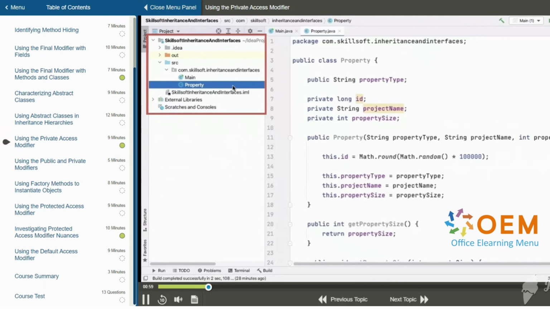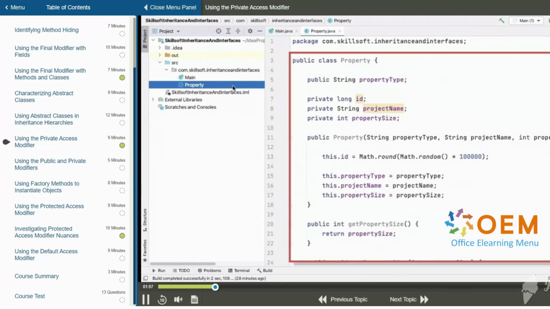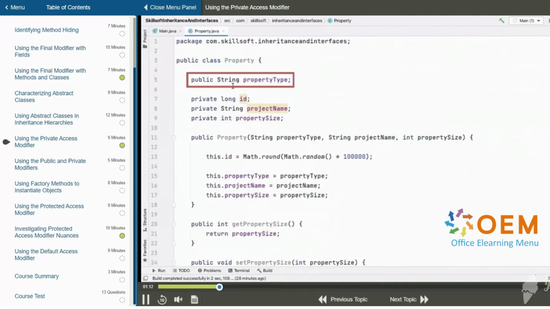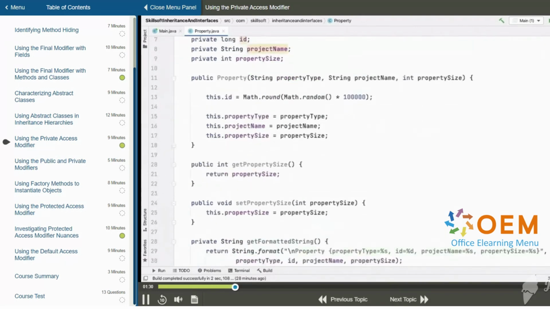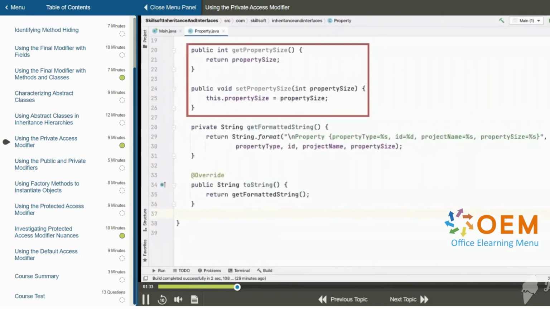We have the Project Explorer open over on the left, and you can see that we currently have just two classes in this project, a main class and a property class. You can see the code for the property class in the code pane in the center of your screen. This has one public field called property type, and then it's got three private fields called ID, project name, and property size. Then on line 11, we have a parameterized constructor which accepts values for the property type, project name, and property size. Scrolling down, we have getter and setter methods for the property size. These are called get property size and set property size respectively.